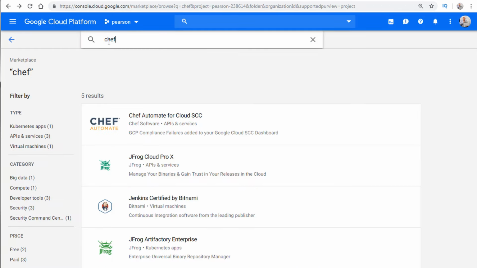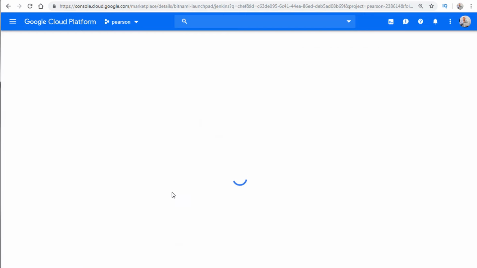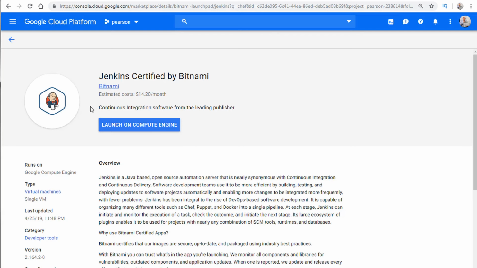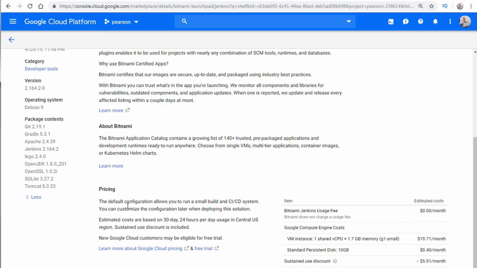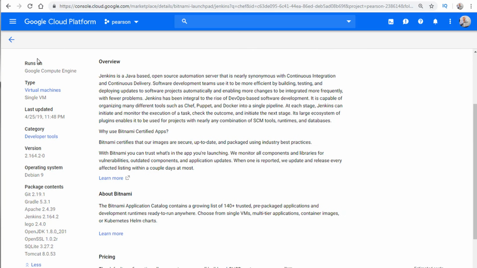So you do need to have, in this case, an existing Chef account to be able to use this. Now, for example, if we wanted to use Jenkins, we could launch Jenkins on a Bitnami platform, which will be on Compute Engine. And if we go over here, you could see when I maximize that, this tells you essentially the configuration that's going to be deployed. It'll deploy all the packages that are required to get this working.